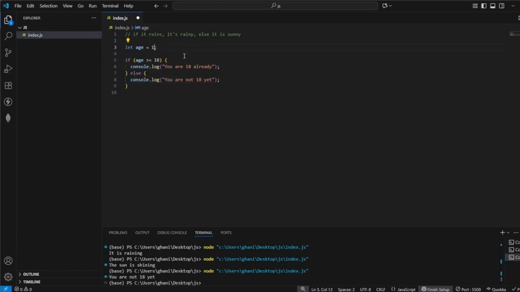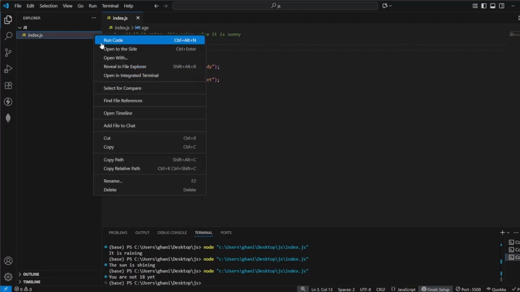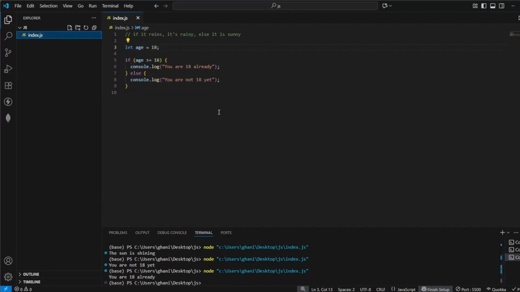So if we say that we are 18, we will see that we are 18 already. But let's imagine we also want to check whether our person is between 18 and 50. We can do so by adding another else if statement. If you want to check more conditions, you have the option to do so by using else if. And else if works pretty much the same as if.